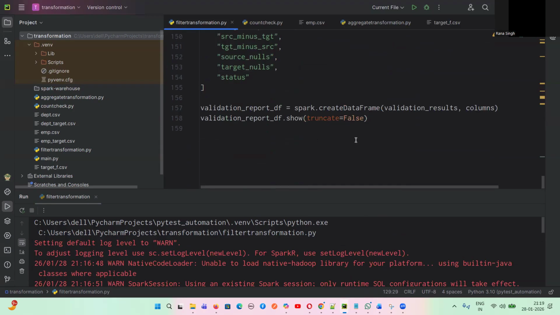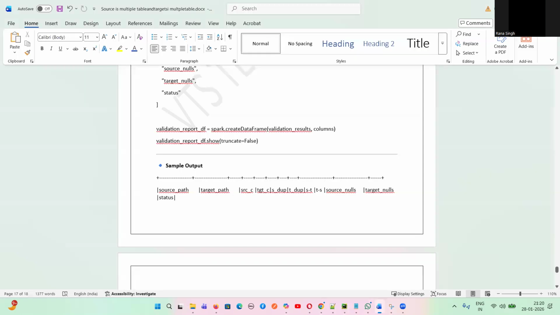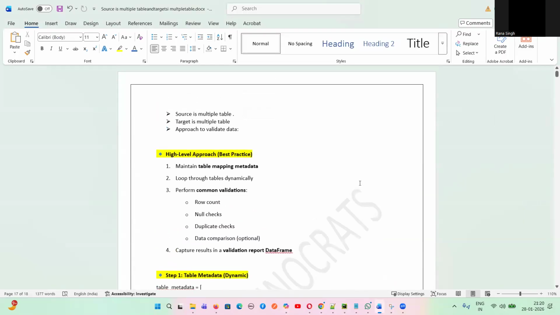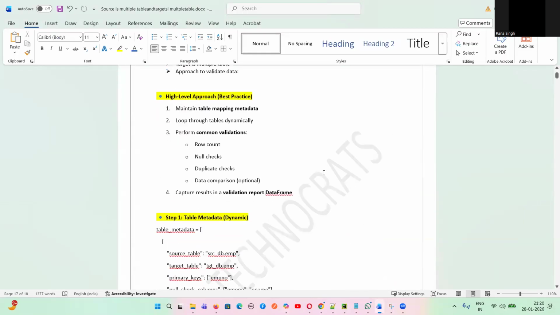Yes or no, guys? Are you getting some idea? What if multiple tables and multiple files are there? What is the way we will proceed? Yes or no, guys? Are you getting some idea, guys? What is the approach? First, we'll maintain the table mapping metadata, and then we will loop through the tables dynamically, and then perform the common validations, and then capture the result in a validation report data frame. Are you clear with these 4 steps?